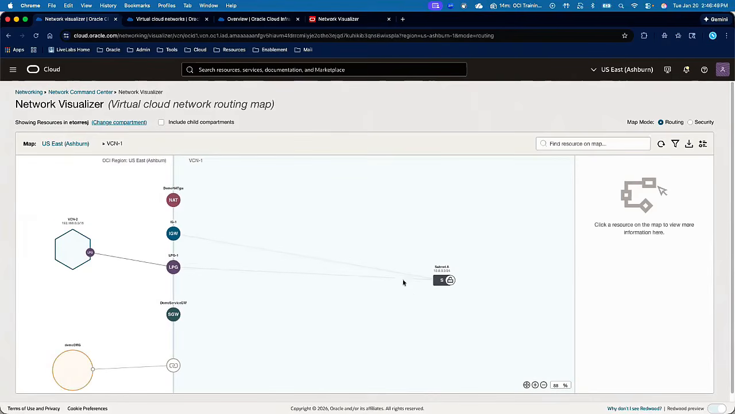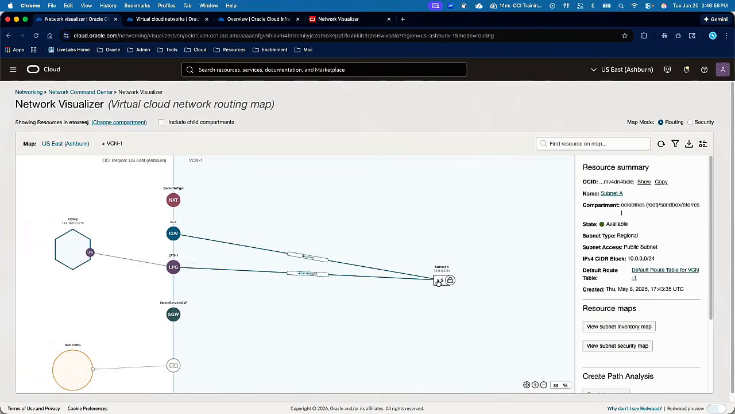In this case, we only have one subnet, again, subnet A. But if I click on the subnet, it's going to be highlighted and it's going to display the route rules for that connection, as well as a resource summary on the right-hand side, similar to what we saw when we clicked on the VCN earlier. Now, if I click on the route itself, it will display the routing summary as well as a link to the route table the subnet has attached.